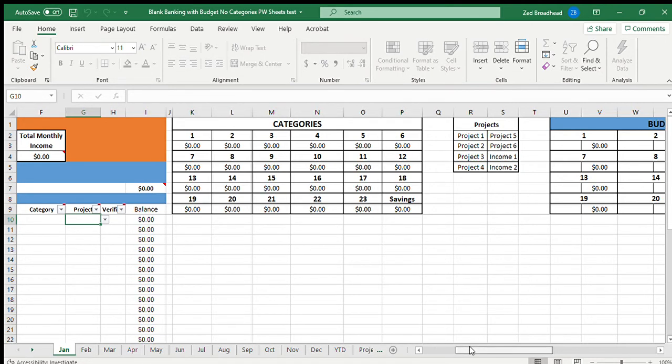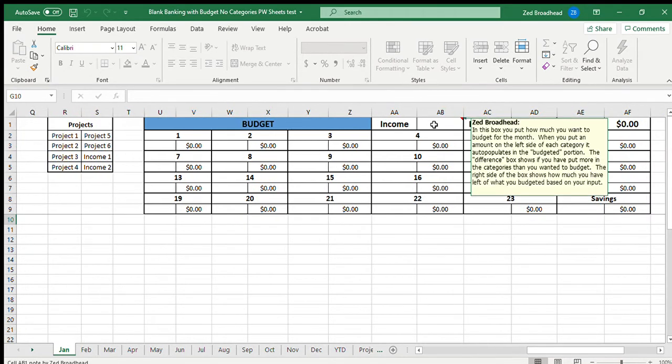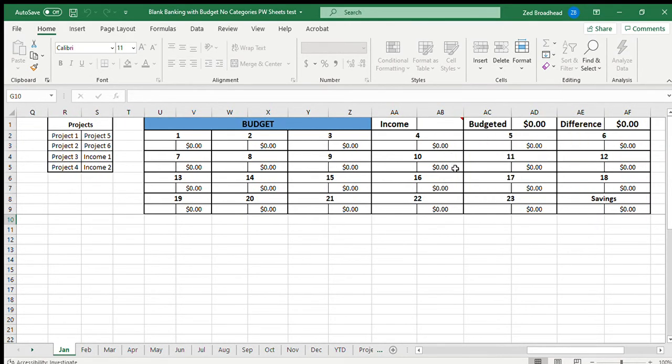And then I also have a simple budgeting tool over here where you can just pick how much you're budgeting. Maybe you make $1,500 a month, and then you can choose how much you want to budget for each category, and it will keep track of that. And this column is how much you want to budget. This column is how much you have left of what you want to budget, and we'll give a more in-depth example here in just a minute.